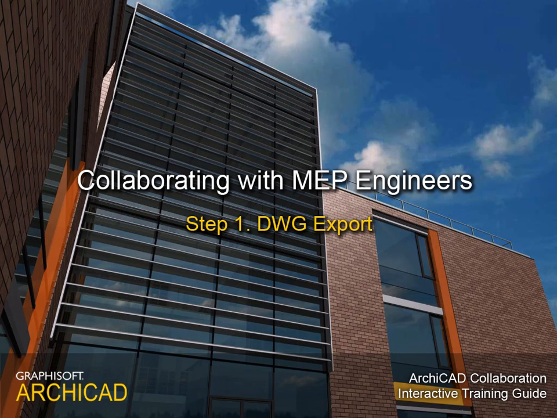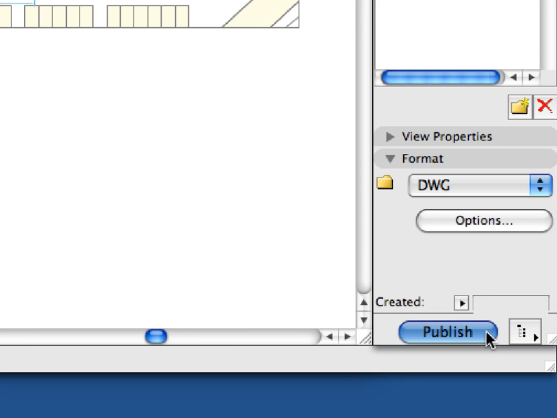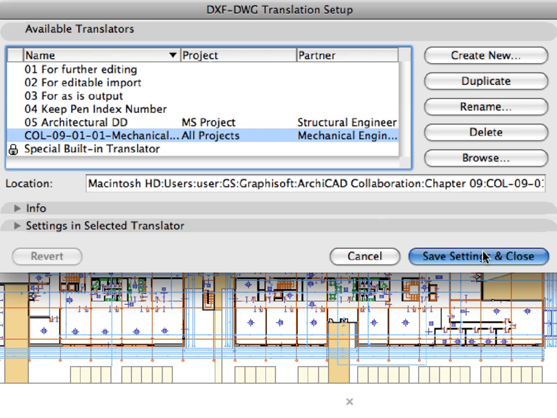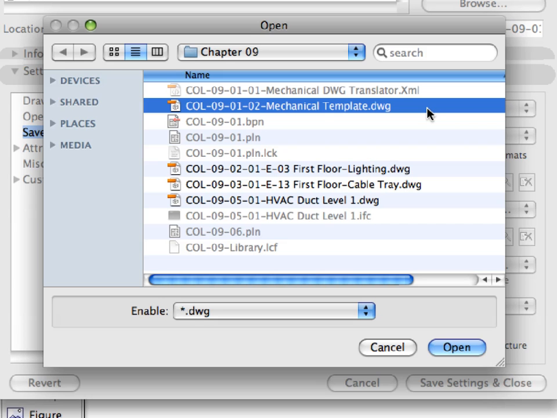Step 1. DWG Export. In this step, we will save a DWG set for the mechanical engineer. We will export all floor plans using predefined settings. The basis of the DXF DWG translation will be an empty DWG provided by the mechanical engineer and used as a template file.